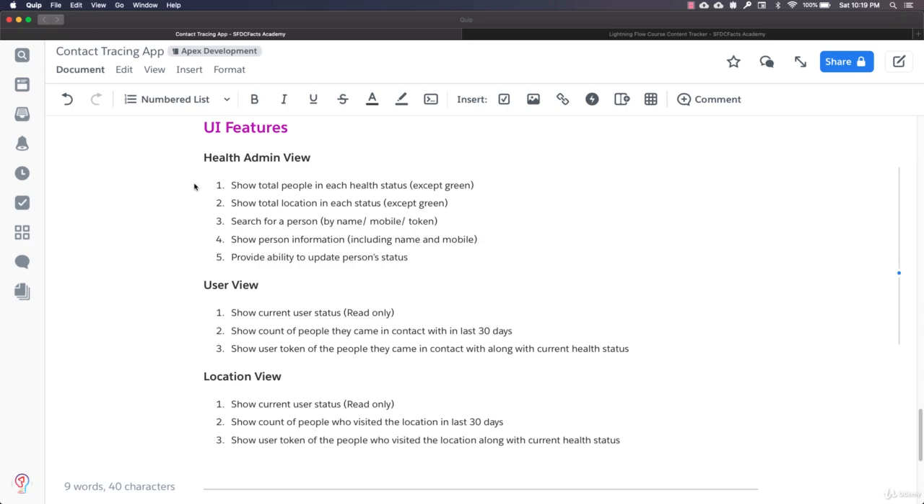You can also see a person's information, including name and mobile, in the health admin view. And you can also update a person's health status to red from the health admin view. The user view is to show the current user status, and it should be read only. That means a user should not be able to change his status. For example, I cannot change my status from red to green by myself. It should be done by the health authorities.